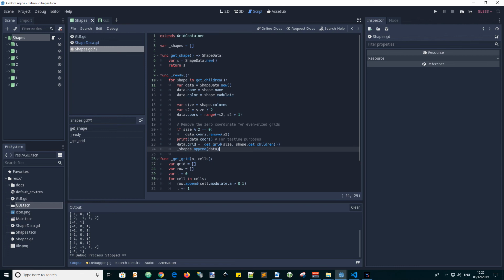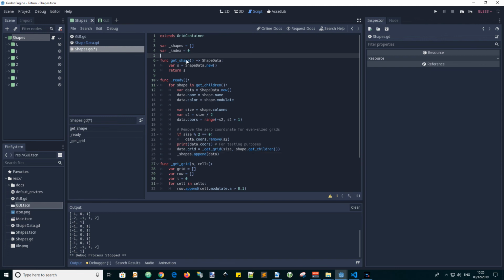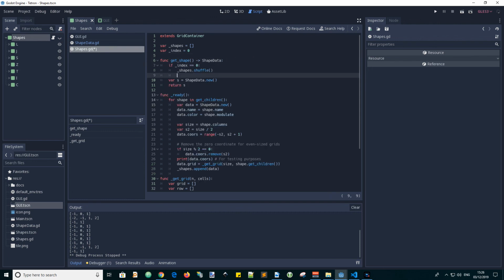So the array comes with a shuffle method. We will have an index value into the shape starting at 0, and we'll increment it on each call to getShape. If the index value equals 0, we will go shapes.shuffle. This returns a void, so it just shuffles it in place rather than producing a copy of the array.